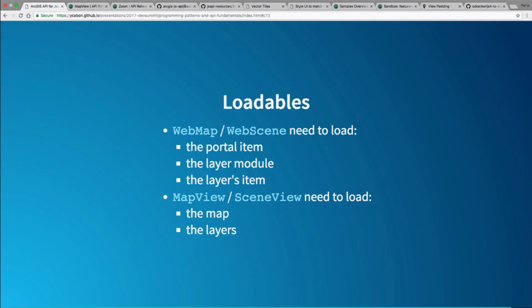The same thing goes for the web scenes. We're only going to load all the data needed to draw when we need it to be able to draw. We're not going to load it ahead of time. So they're loadable: web map, web scene.